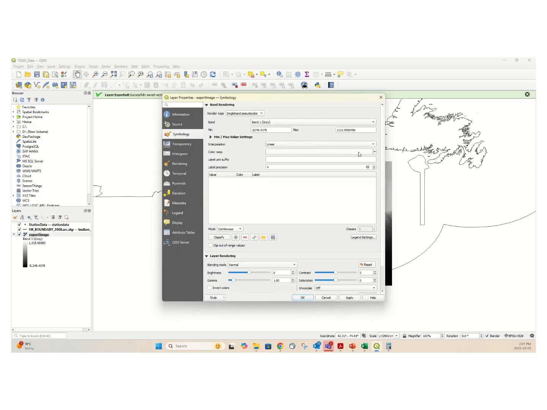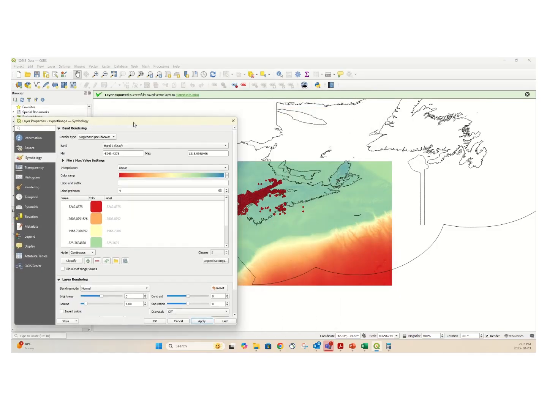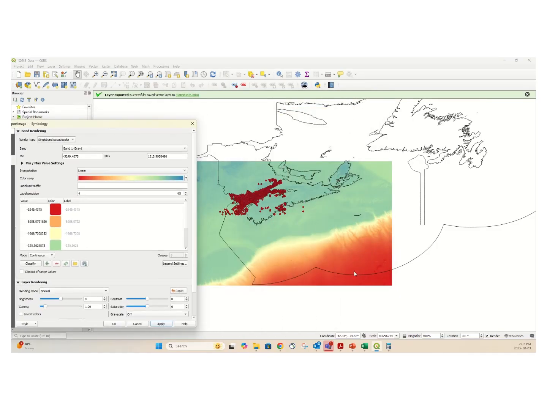Next, you're going to want to choose your color ramp. Okay, so I'm going to use the drop down here and I'm going to pick a color ramp. So in this case, maybe I'll pick the spectral. And then I can click the apply button. And when you click the apply button, I'm going to move this out of the way. You can see it automatically gets applied to your screen here.